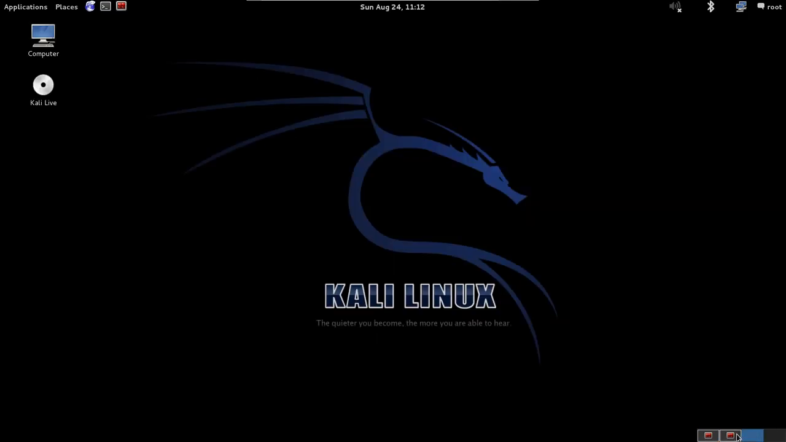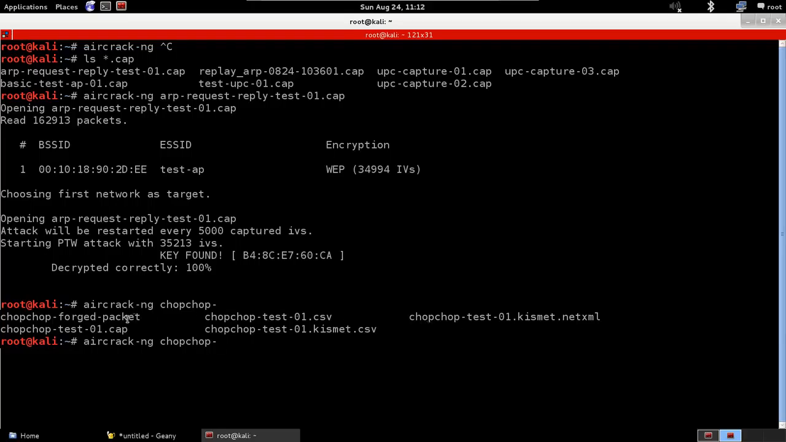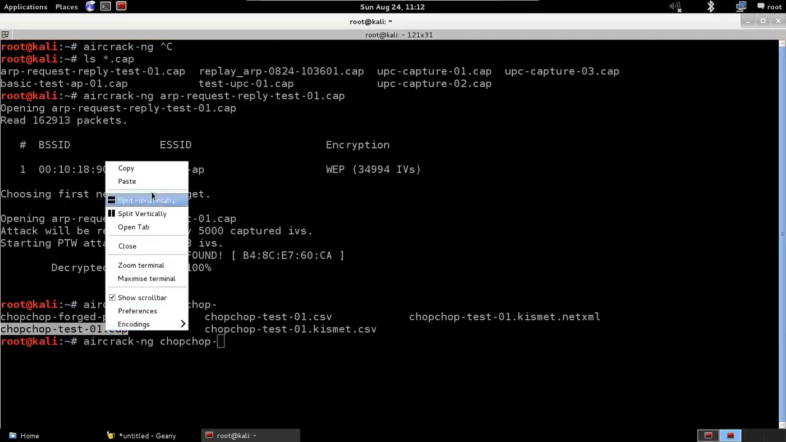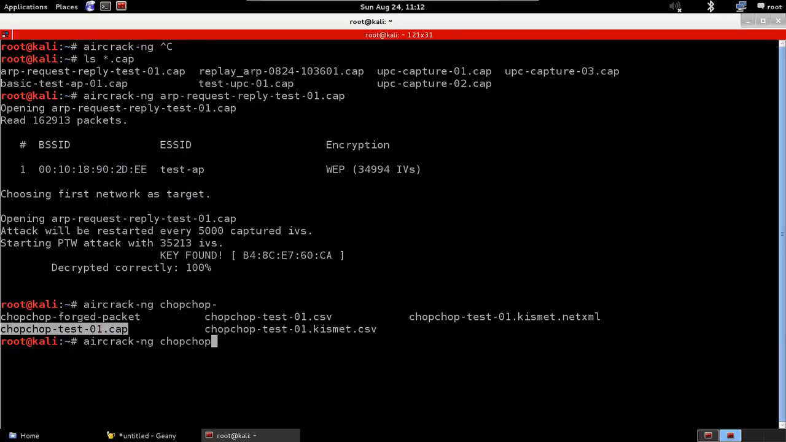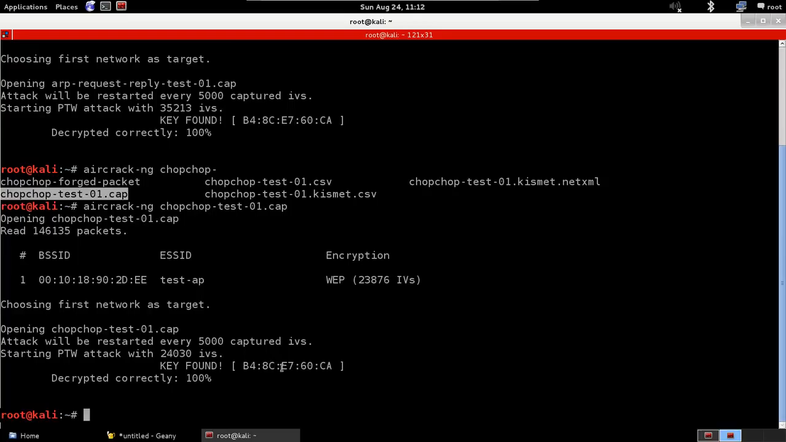I can do that here. Let's just clear that. The name of the file is chopchop, I think. So it's chopchop test 01. Yeah. And here we go. As you can see, we got the key with 23,000 IVs.